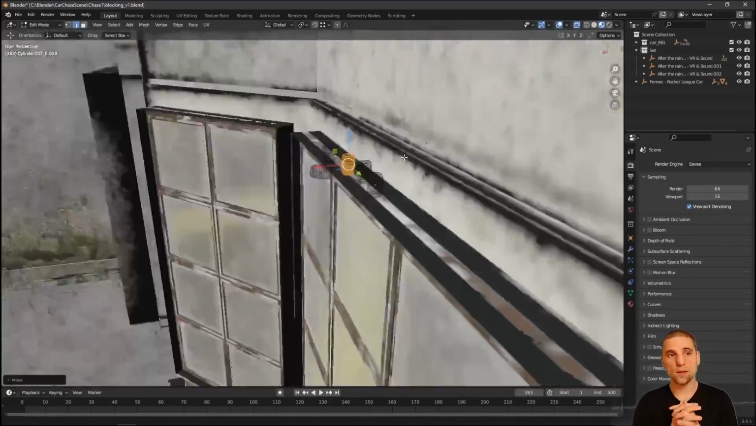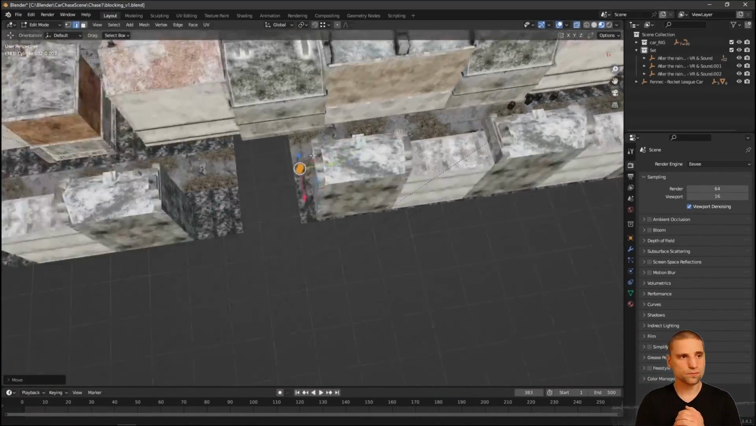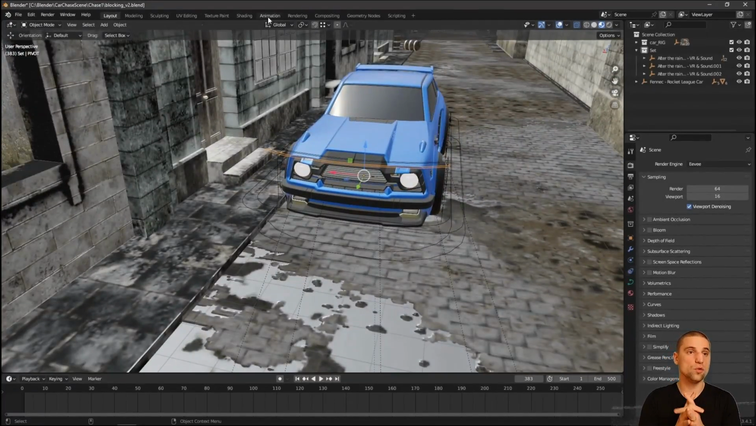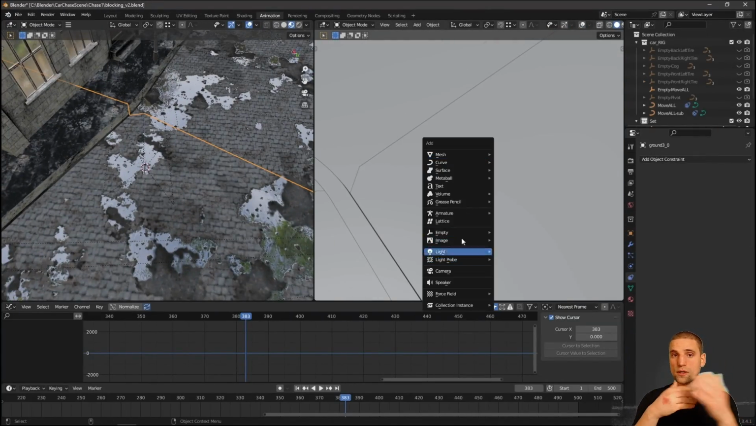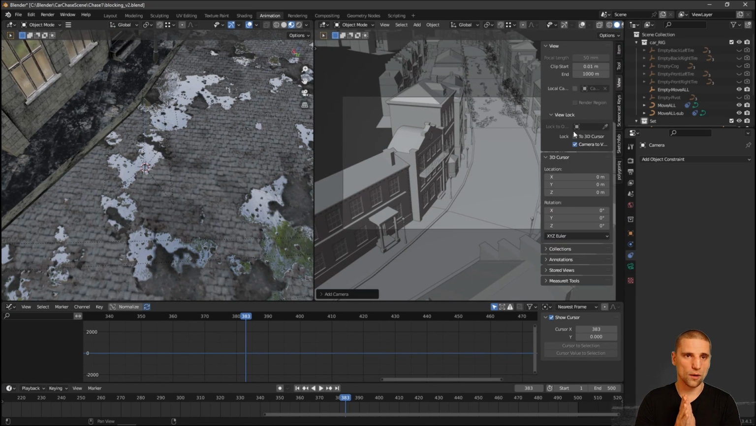Here I'm just duplicating some sets, some of those crates, and just doing a bit of set dressing. When I saw those, I thought I could use them to crash or to interact with. And so I ended up doing that, and I thought that worked well.